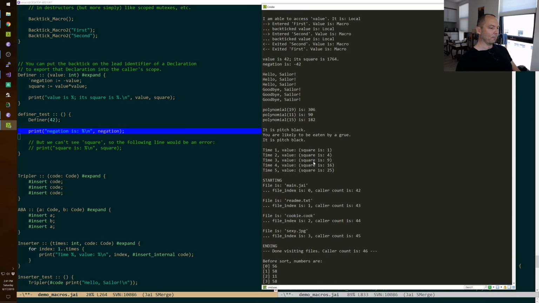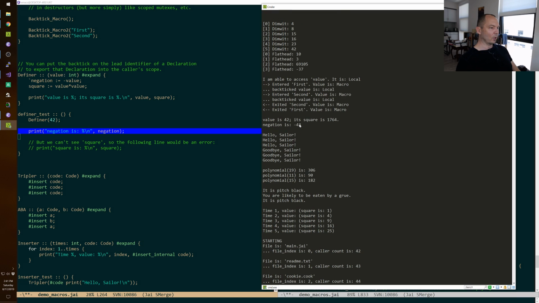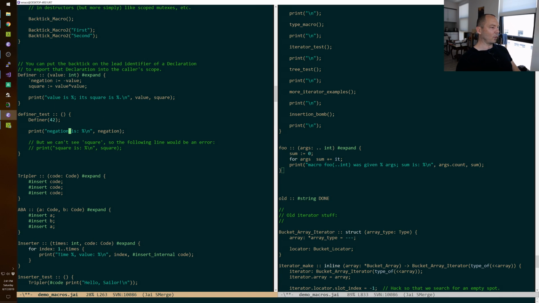So where are we in the output? Value is 42, its square is 1764, negation is minus 42, right? So by using this backtick, we're able to define something in this outer scope. So as I go through the things that you do with backtick and some of this other stuff, these are more structured ways of doing things that you would do with C macros. Like very often you might make a macro that defines a variable because you just need that to do something, right? This is a way to do that where it's not just a textual insertion, so you could step through this in the debugger, for example, right?